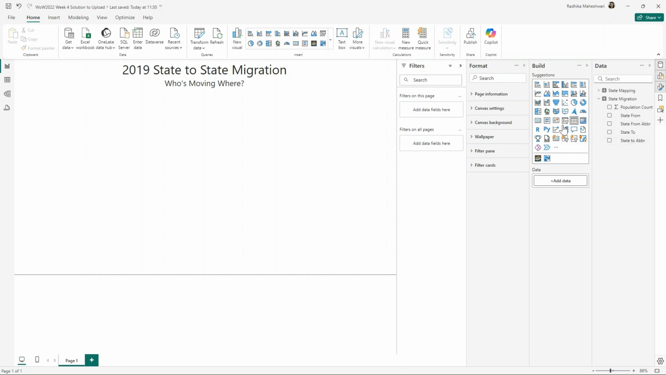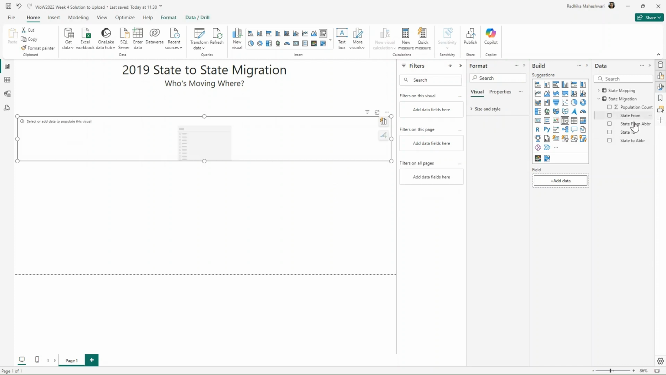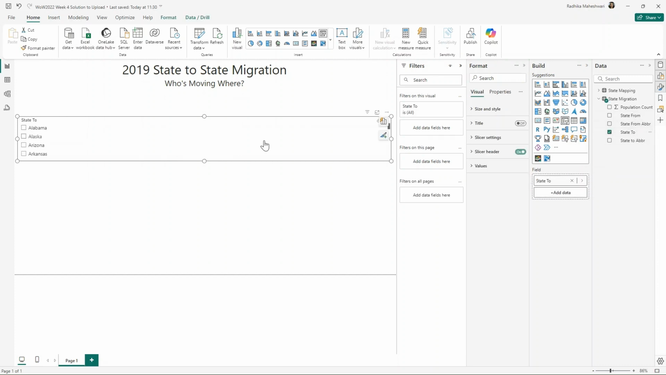Next, we need a slicer. So I'll select a slicer visual from here, and we need to put state 2. Let's change the slicer settings.